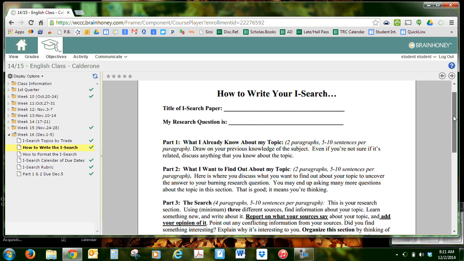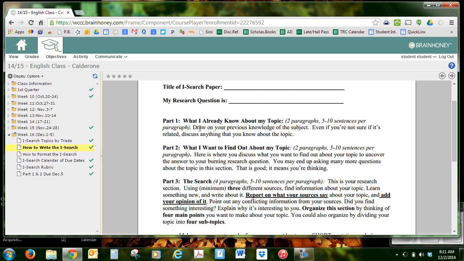Part 1 and Part 2 are fairly easy. There is no research required because you're just drawing on prior knowledge. Part 1, what I already know about my topic. You're going to give me 2 paragraphs on what you already know about your topic. If you don't know much or you know a lot, doesn't matter. What I'm looking for here is 2 well-written, organized, proper paragraphs. Paragraphs that have a topic sentence, some details in the middle, and a concluding sentence, or maybe the concluding sentence is more of a transition sentence into your next paragraph. So I'm looking for 2 well-written paragraphs here.